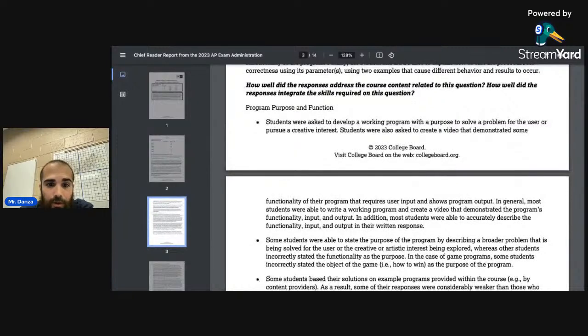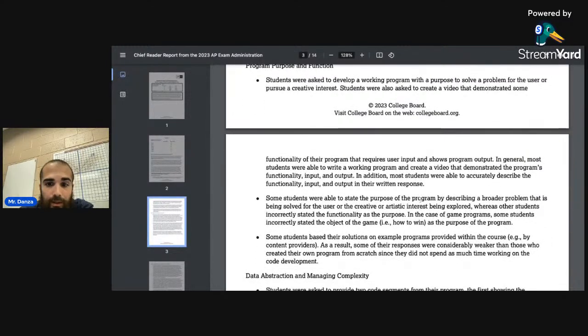Some issues. Some students were able to state the purpose of the program by describing a broader problem that is being solved for the user or the creative or artistic interest being explored, whereas other students incorrectly stated the functionality as the purpose, right?